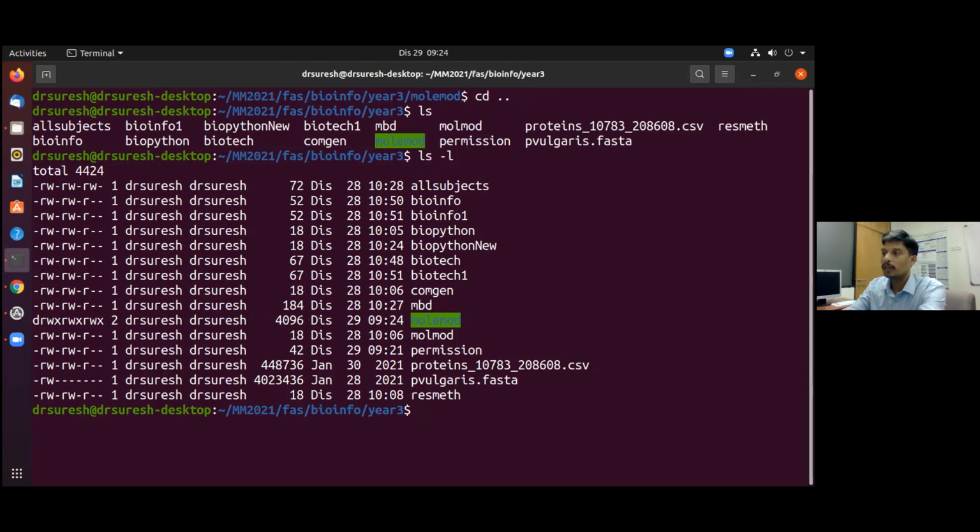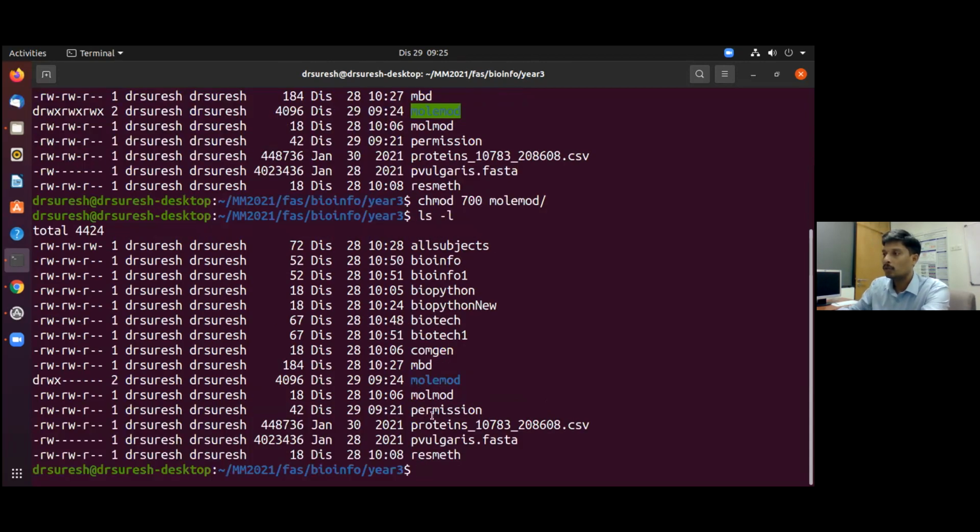Yeah, in a similar way you can change the permissions, like chmod 77 for user. You can have read, write, execute. If you don't want others to have any permission, give 00. So that means, in molecular modeling, you as a user can read, write, execute, but others you are not giving any permission.